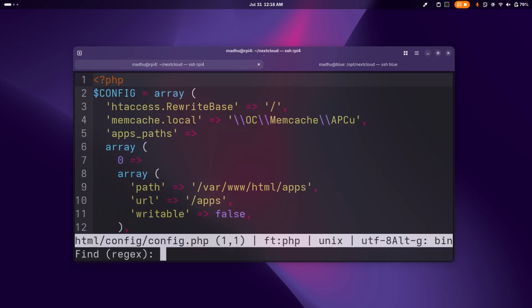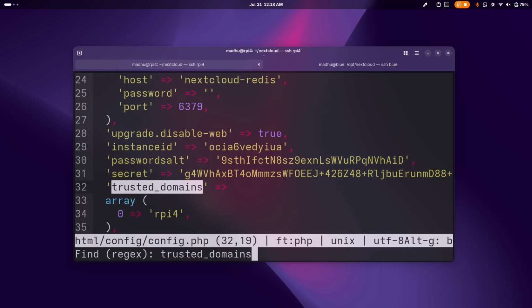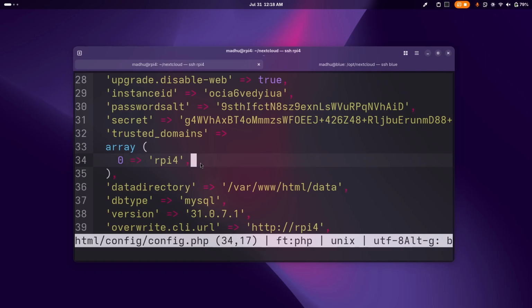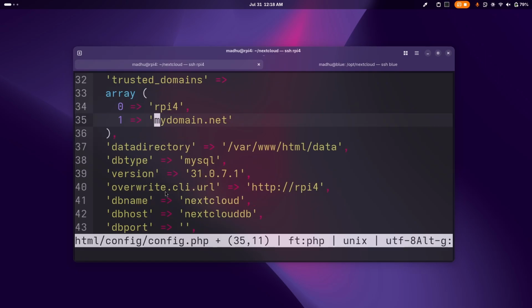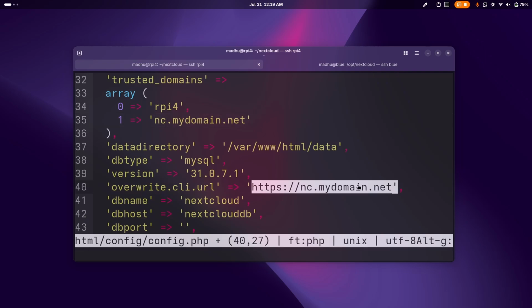So first, I'm going to search for trusted domains. I'm not going to delete this, but rather I'm going to make a new line. And then here is where you would put your domain. And don't put HTTPS or anything before it. We'll do that over here, where it says overwrite.cli.url. We would put https:// and then whatever your domain is. And if you are using a subdomain, make sure to only use that, don't put the root domain. So it would look something like this.